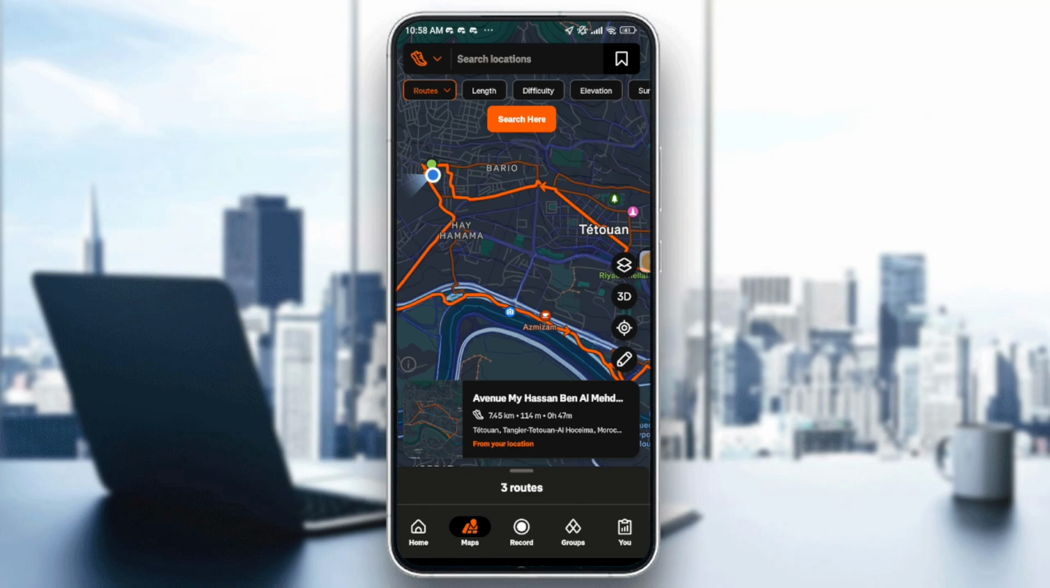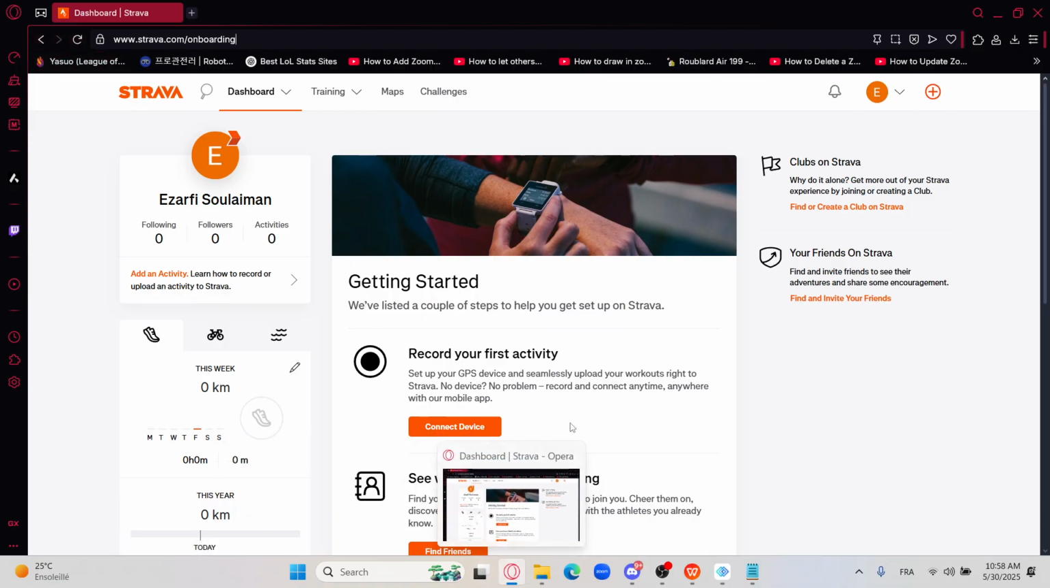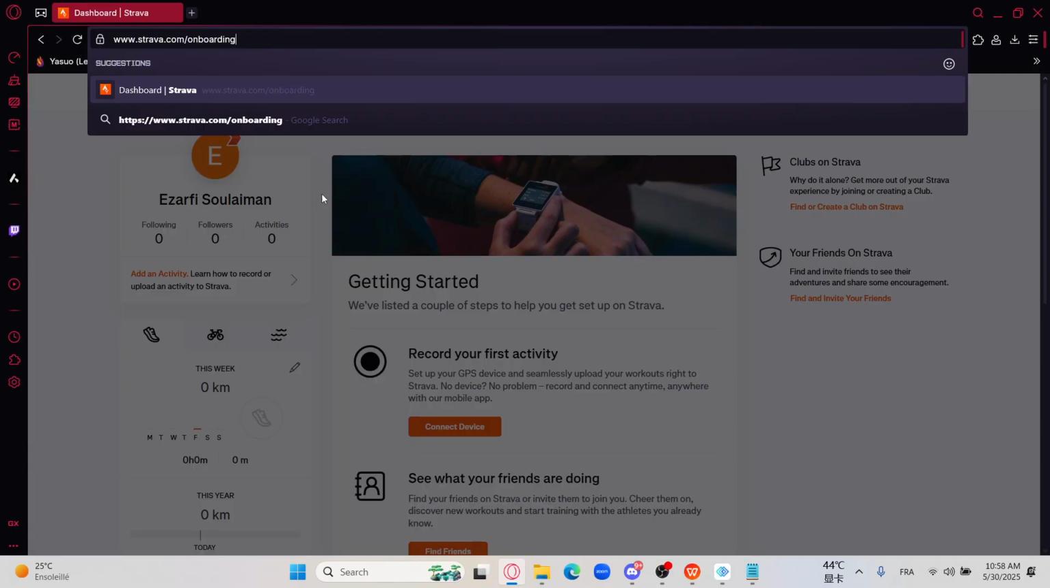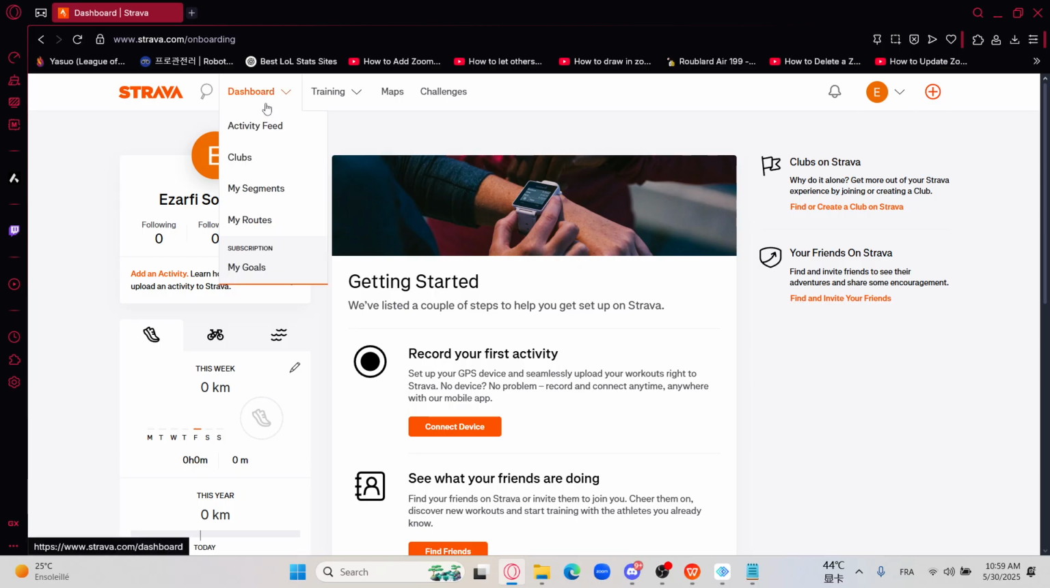For the laptop or the computer, you just need to go into the Strava platform using your favorite browser. Make sure that you're already signed in. After that, head over to the dashboard right here, and after that, go into My Routes.